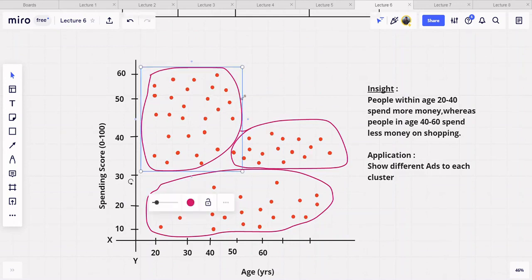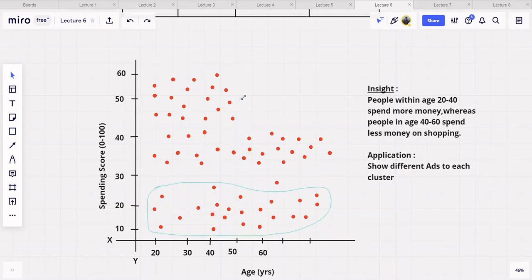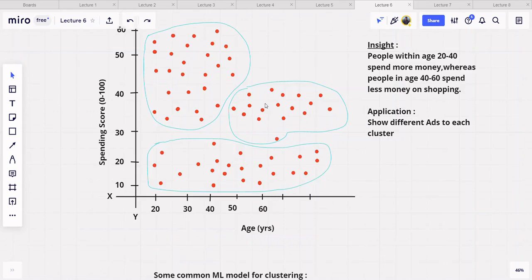Alright, so here, as you can see, each cluster consists of data points which are very similar to each other. Now, as I said again, we are not trying to predict anything here. We are basically trying to get insights from here.